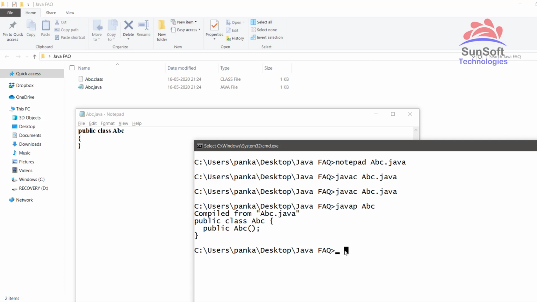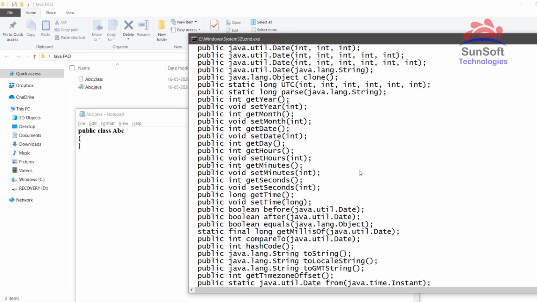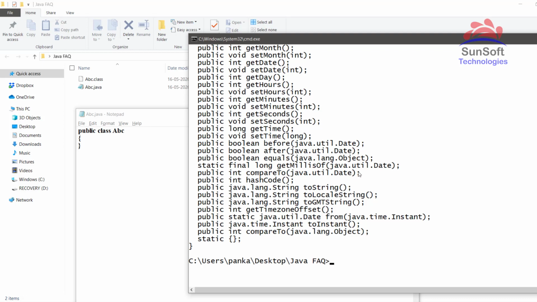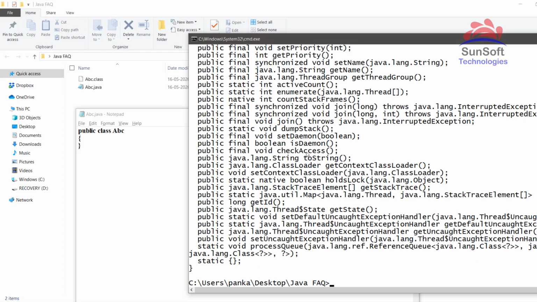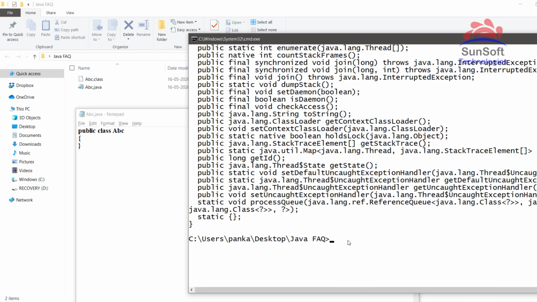Also, let's see what javap is for. It's not just for seeing the details of our user defined class; you can see the details of any inbuilt class using javap. Javap java.util.Date, and when you press enter, you can notice the complete Date class structure is displayed. Similarly, you can take javap java.lang.Thread. Likewise, you can see the details about any class, whether an inbuilt class or a user defined class.